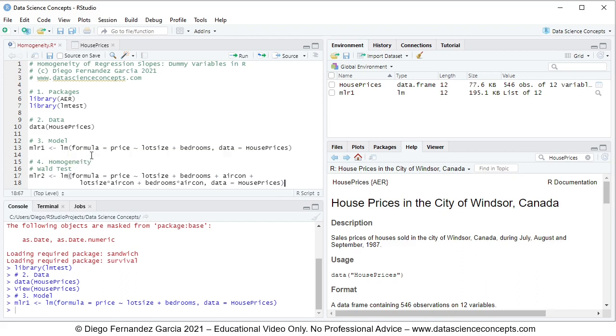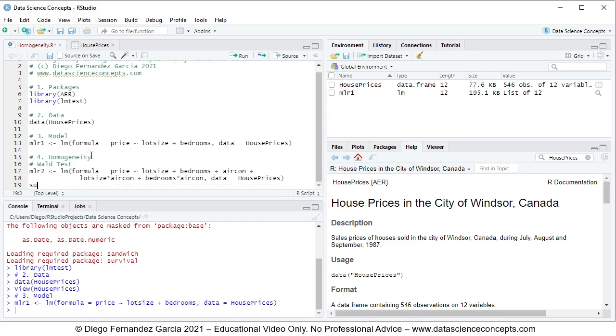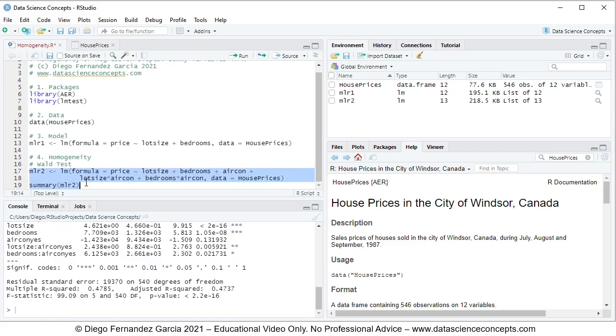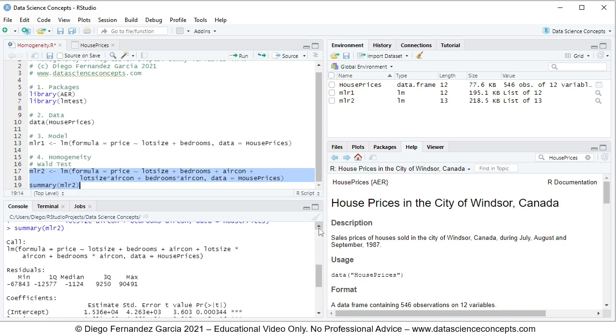And we're also going to print the summary results from this regression with the summary function and within it the name of the object, which is MLR2. So to run these code lines, we go ahead, select them, and then we press Ctrl Enter on the keyboard directly. And as we can see, this created the MLR2 object within the global environment, and it printed the summary results, as we can see here.